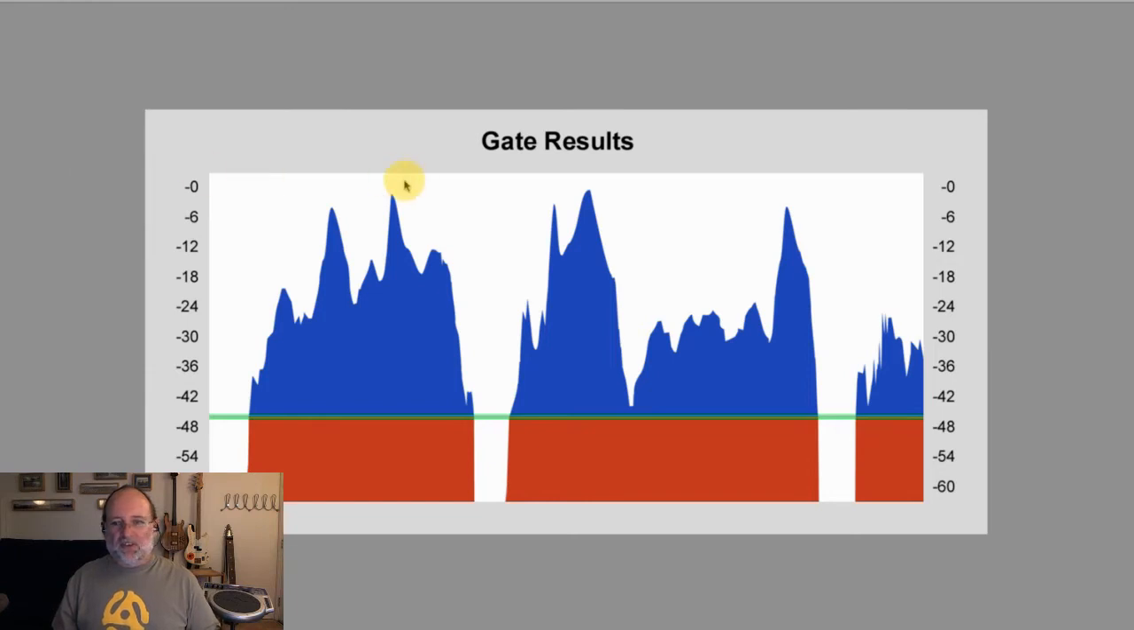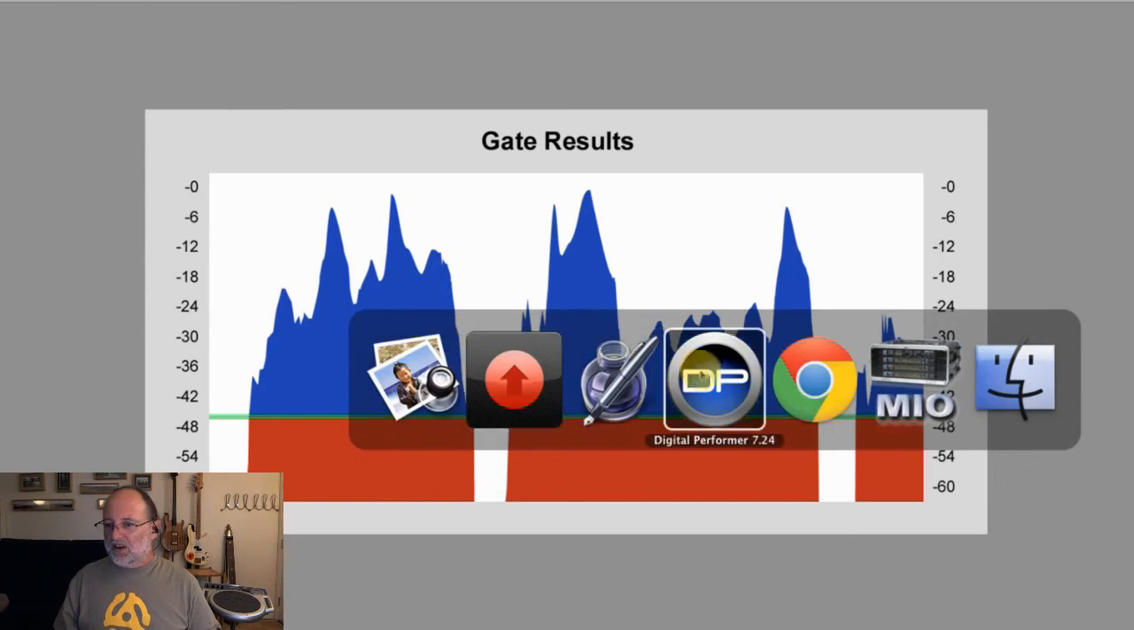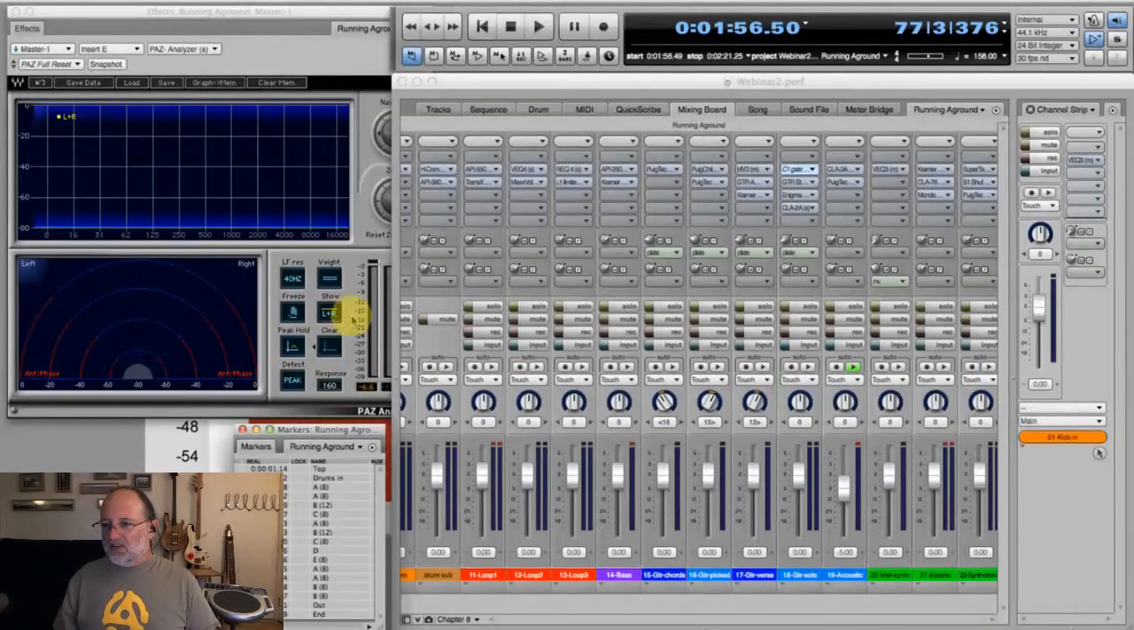Let me switch over and we'll actually play around with the gate in this project. In this project, the guitar solo was a real high gain amp, and there was a lot of noise, ground loop, pickup noise. It was pretty noticeable. I'll go ahead and play it within the track, and you can hear in between the phrases, even with the entire mix going, you'll hear that buzz going on.